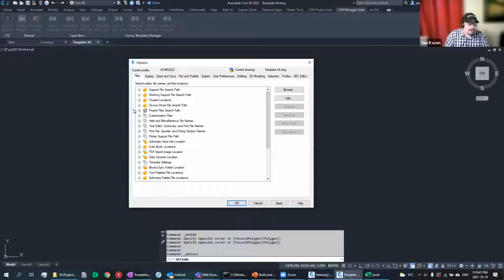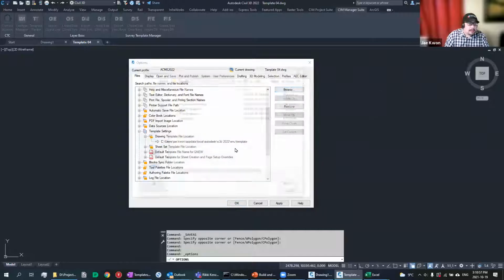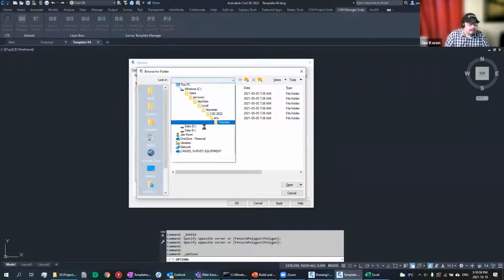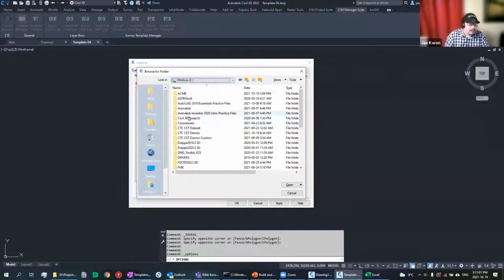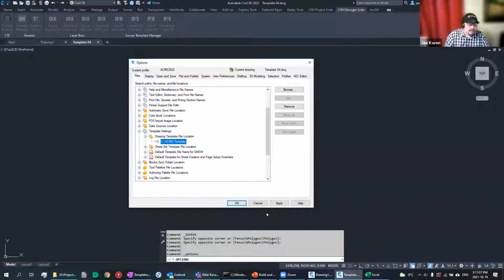And then change some file paths. So template is going to be, let's see. So template settings are right there. I'm going to browse to Acme template. That's going to be my template folder. Save that.